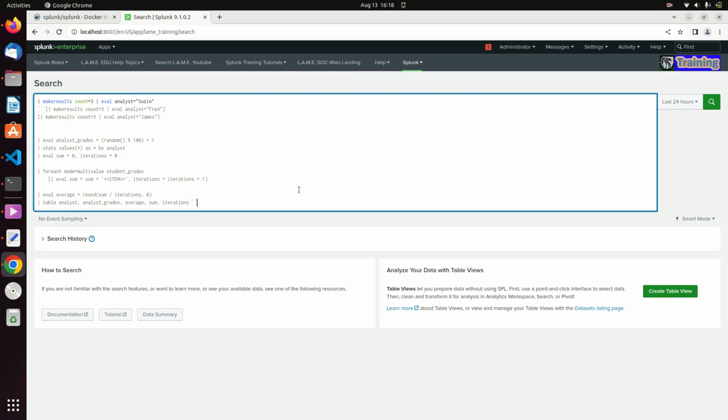Another tutorial by Log Analysis Made Easy, or LAME. Our goal here is to teach some commands that are less common and hopefully show some use cases that might help you in doing some of the work you're doing in Splunk.